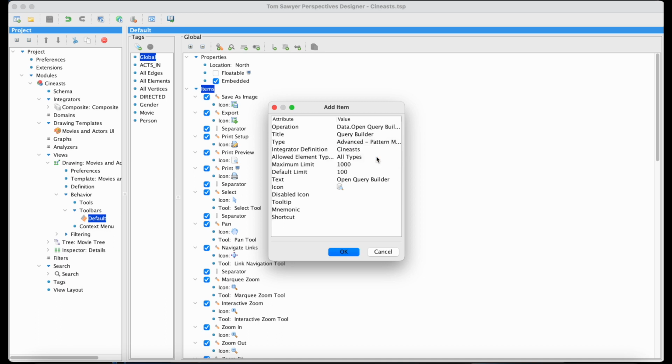Next, we're going to select the Allowed Element Types. In this case, we're going to choose Exclude. Exclude means that all available element types in your schema, except for the element types you explicitly select in the Element Types list, will be available in the Query Builder dialog.